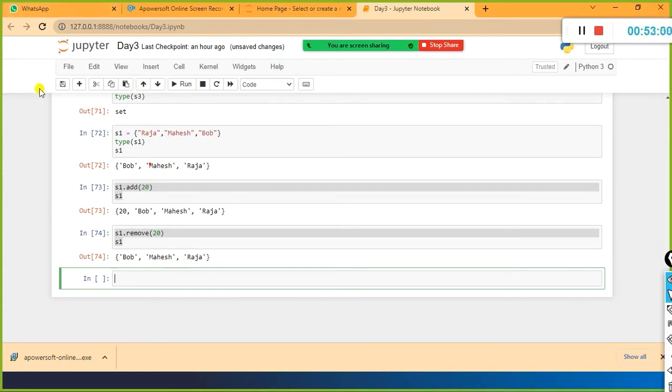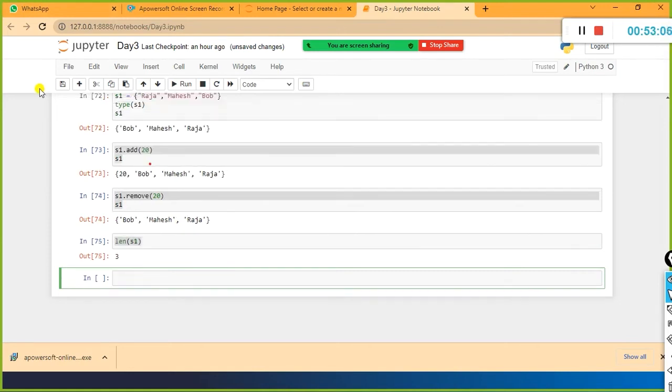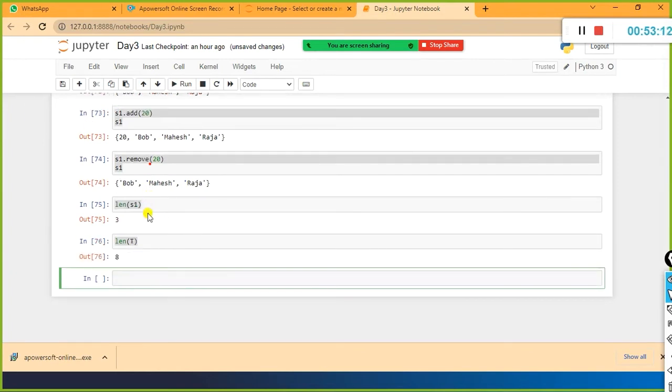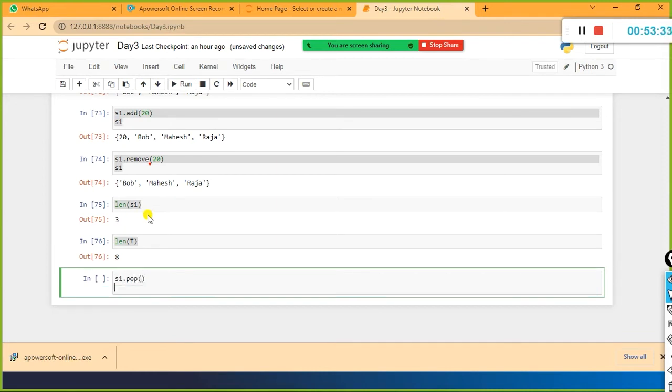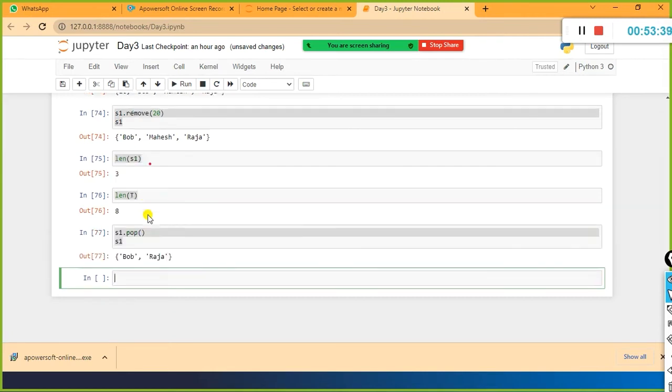If I want to remove it, after removing it, what values are there in my set? Look here, you can remove the value, and if you want to find out the length of this one, you can find out len of t. Already we defined tuple, and yet you can see the total number of elements that are there as part of your tuple or list or set. You can use the len function. The len function is available for all these data structures. Okay, and pop is also available. For example, s1 dot pop function, if I give it, it will pop the random value.